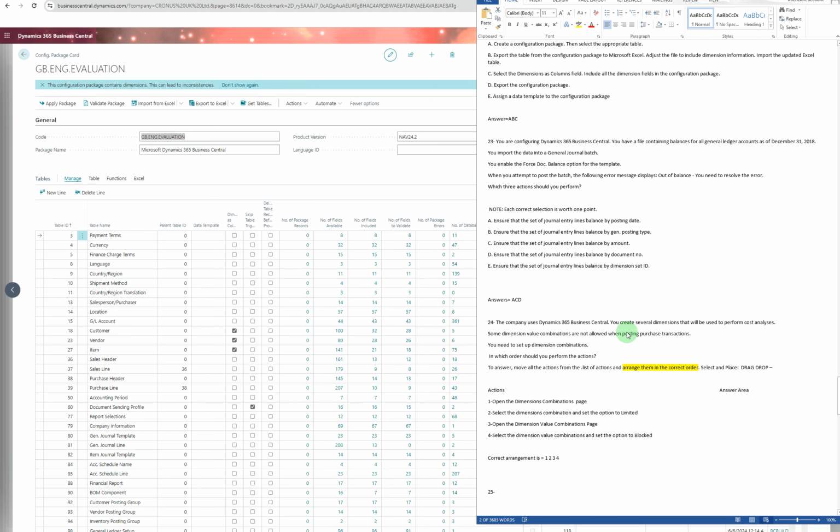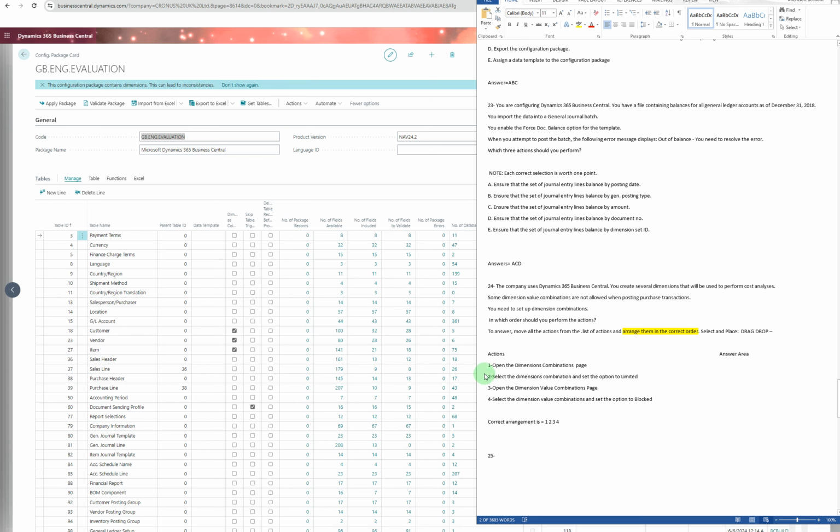The company used Dynamics 365 to create several dimensions that will be used to perform cost analysis. Some dimension value combinations are not allowed when posting purchase transactions. You need to set up dimension combinations, and the main one is a list of actions that you arrange in the correct order. You've got the list, and it's already arranged in a good manner. So the answer is 1, 2, 3, and 4.